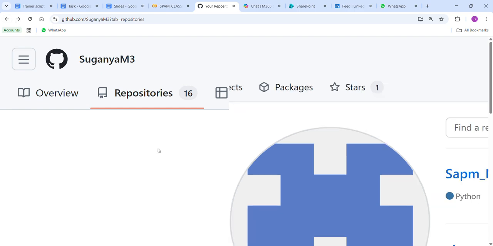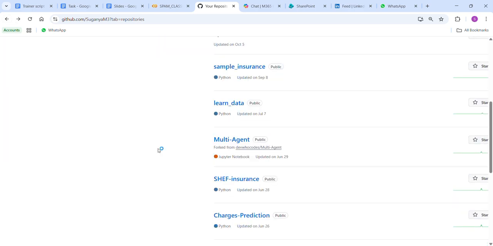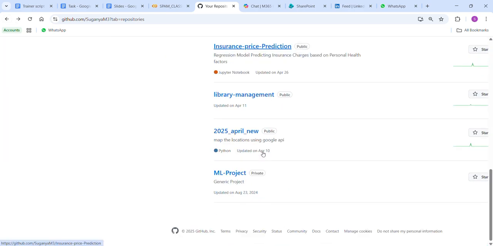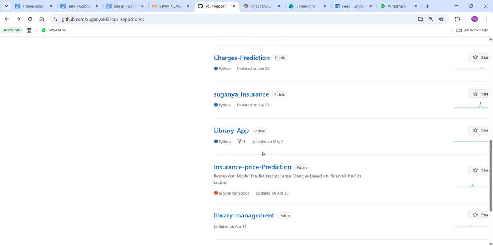I have already created my repository. Let me showcase that for you. Spam classification October. I have done it for November also. I don't know where it is.